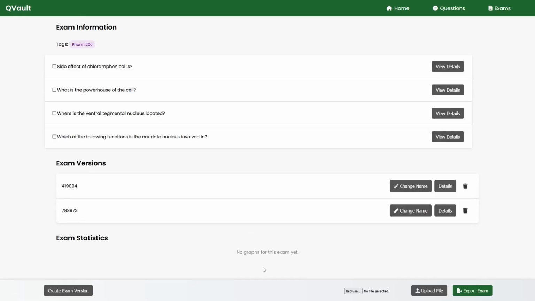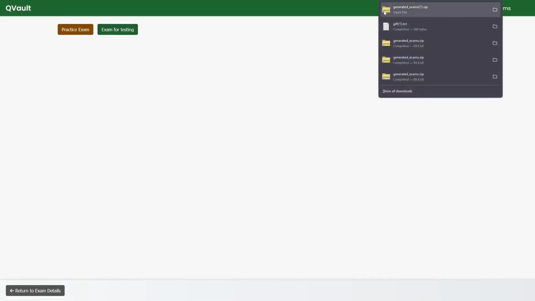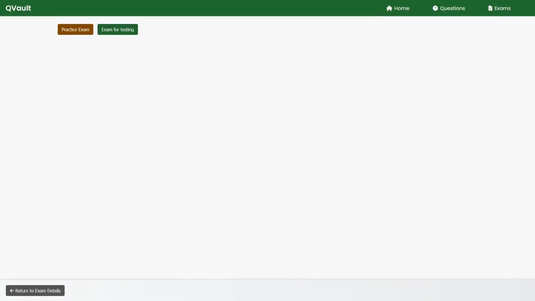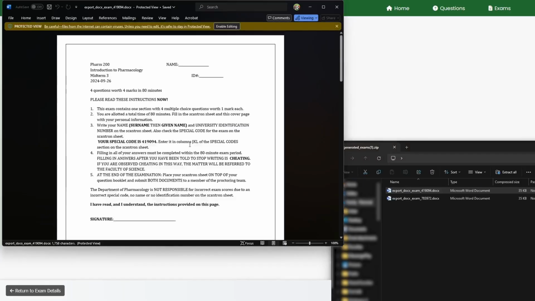Now Myron decides that he wants to export the exam he's created. He has two options to make an exam for testing and a practice exam. Here he decides to export an exam for testing. You can see this is in the docx format for easy editing. Additionally, all the versions are exported in a single zip file in one click.